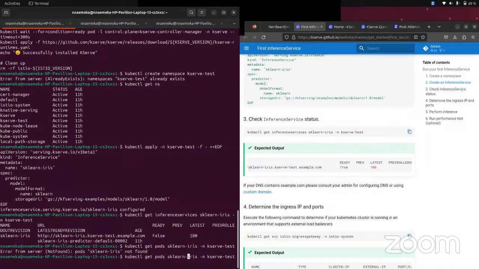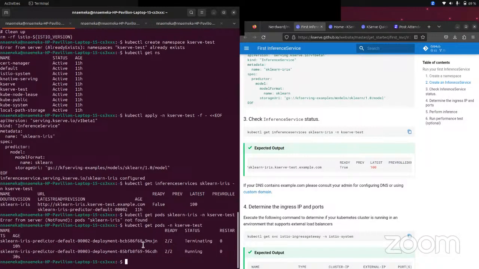get pods, okay, sorry, this sklearn iris is going. And it created another pod. There are two ready, with status ready, and it's terminating the old one because I've already done this before. This is the third time I'm doing it, that's why it's saying 003. And this is what KServe offers you: versioning, managing scaling and terminating of pods and other things like that.